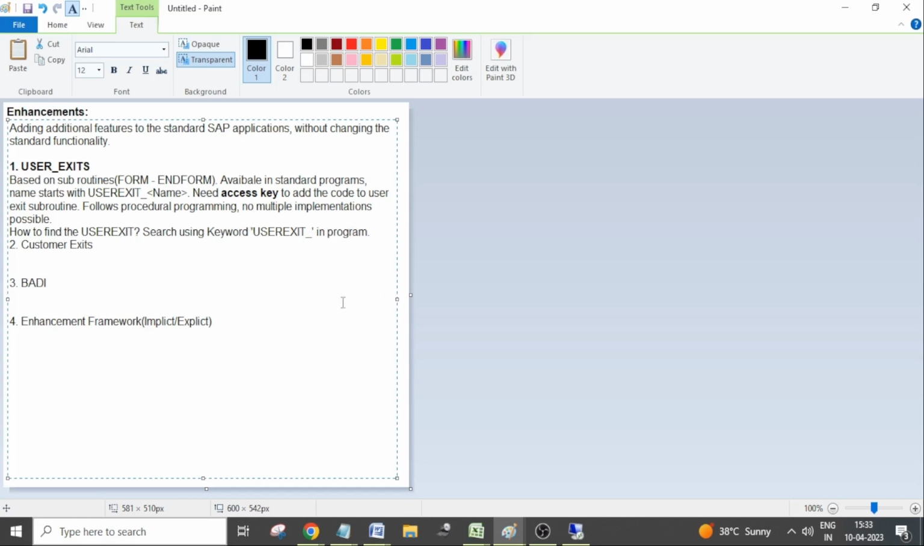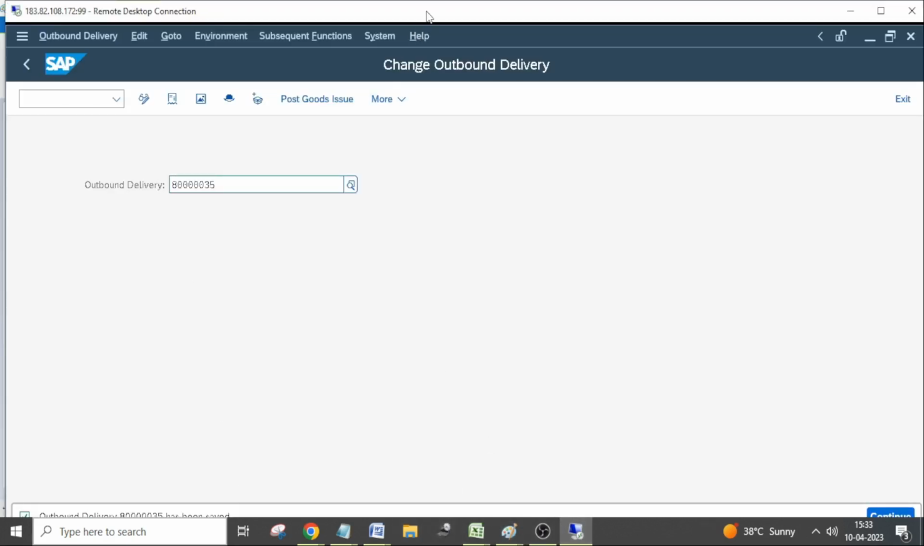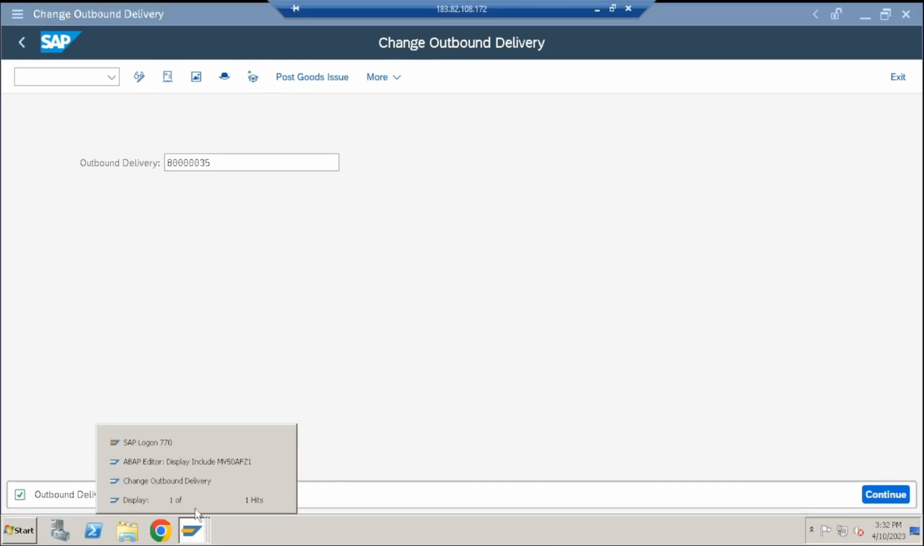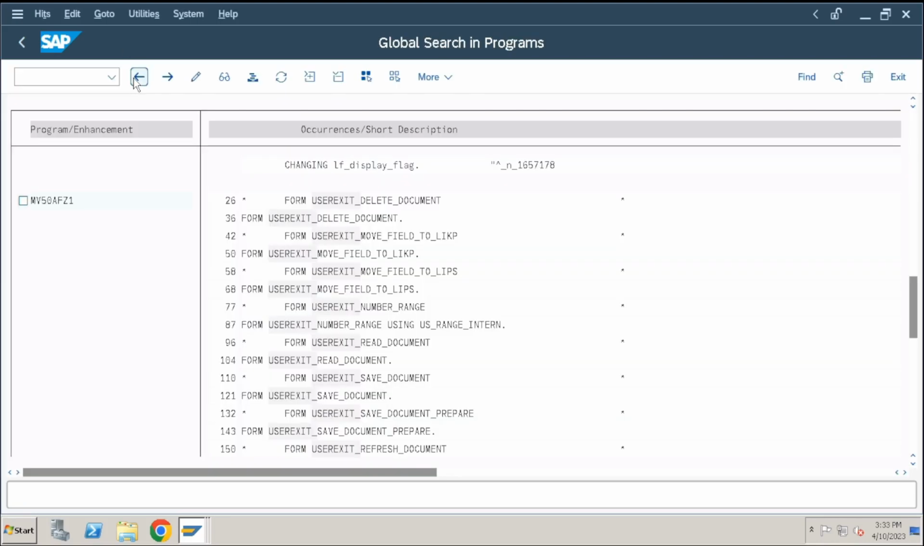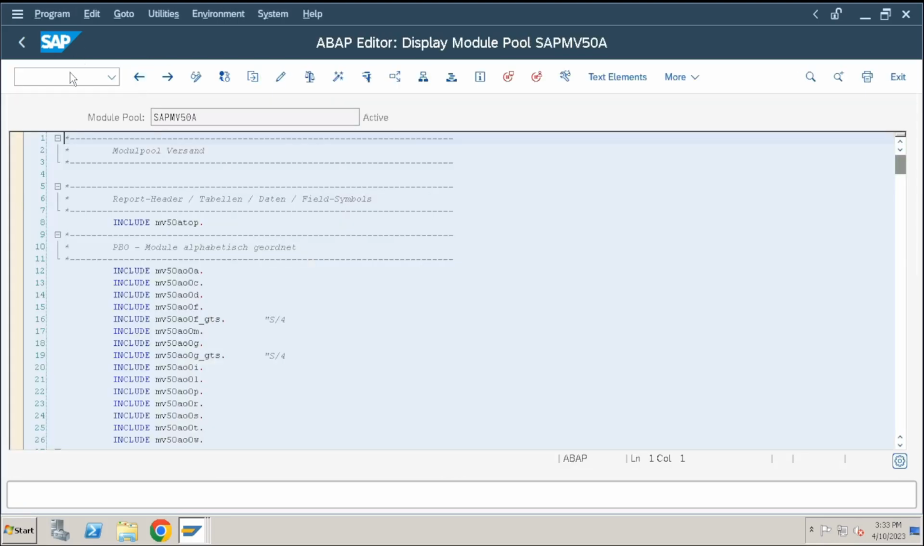Here we are able to find hundreds of user exits. But how do you identify a suitable user exit? Keep a breakpoint, execute the standard transaction code, check what data is coming here, and conclude whether it is suitable for your requirement or not. Clear? Okay, sir. The process is the same for every program or any standard application.